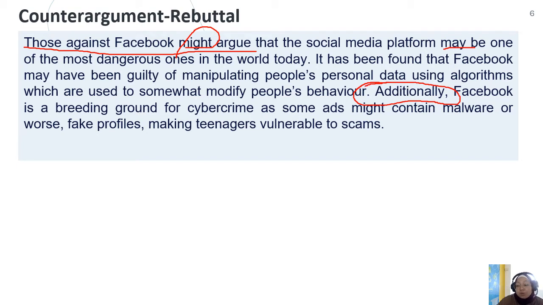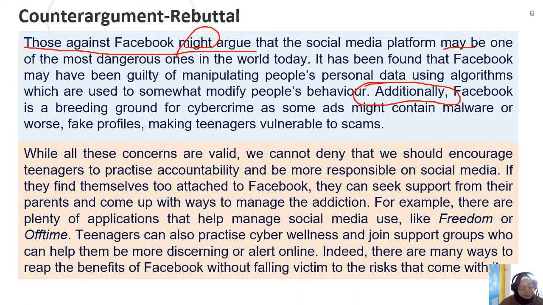Okay, so you notice that this counter argument really goes against my main argument or my thesis statement. That's the purpose of a counter argument. It has to go against your original argument. Okay, and this is where your rebuttal comes in, right? So I need to refute or rebut this counter argument because I need to prove that my original view is far more superior or more valid, right? And as you can see, I use another complex sentence to begin my rebuttal.